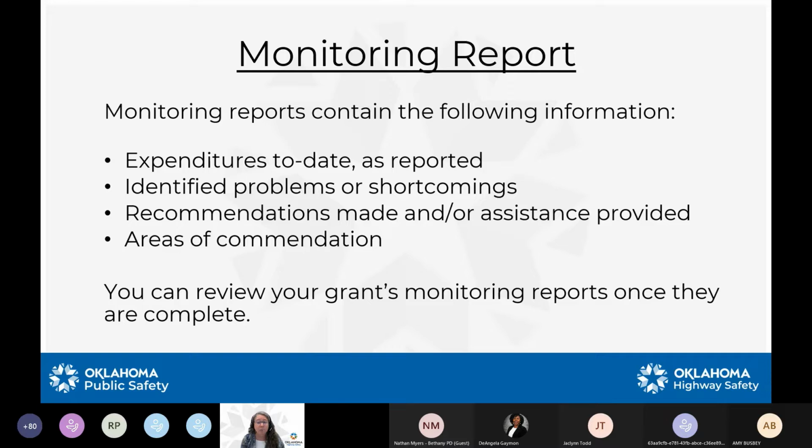So you want to review your monitoring reports once they're completed in the system to make sure there's not an action item that you need to follow up with, or just simply to see what your program manager has indicated the progress of your project is. Maybe there's something that you discussed that maybe you failed to make note of, or perhaps there's something you want to brag to your superiors about. Look at how our project is, what highway safety has said about our project.